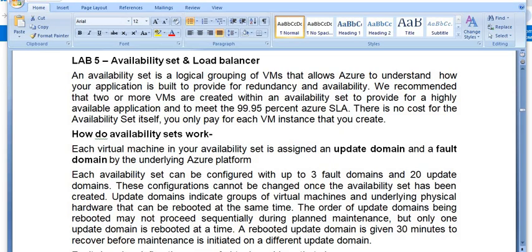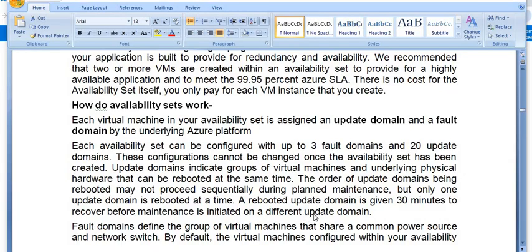Update domain indicates a group of virtual machines and underlying physical hardware that can be rebooted at the same time. The order of update domains being rebooted may not proceed sequentially during planned maintenance, but only one update domain is rebooted at a time. A rebooted update domain is given 30 minutes to recover before maintenance is initiated on a different update domain.